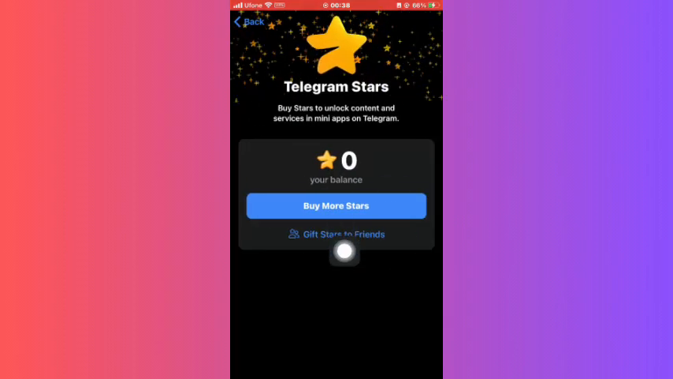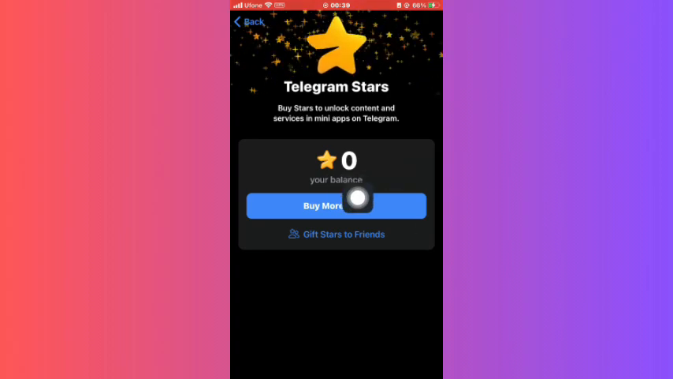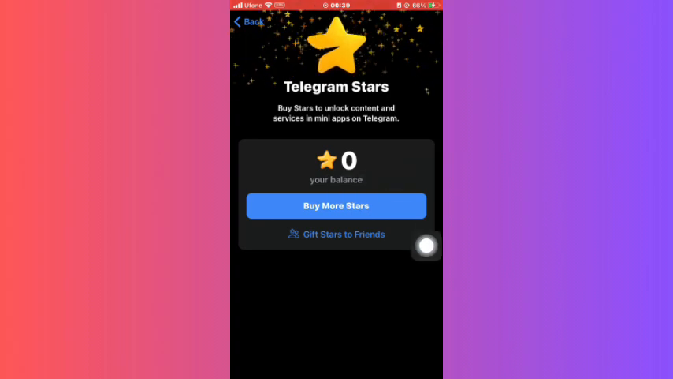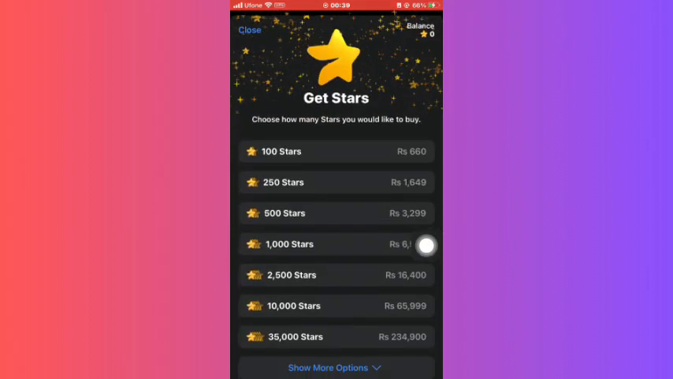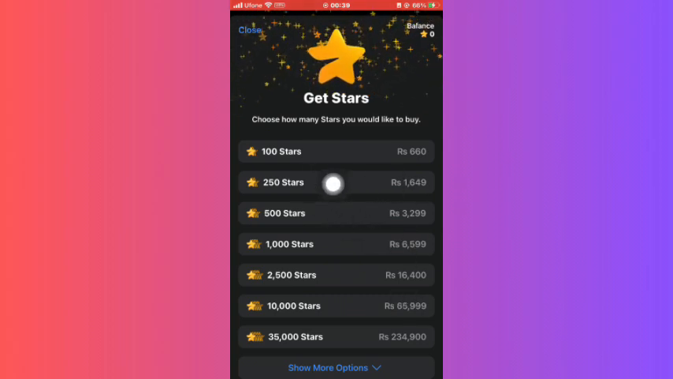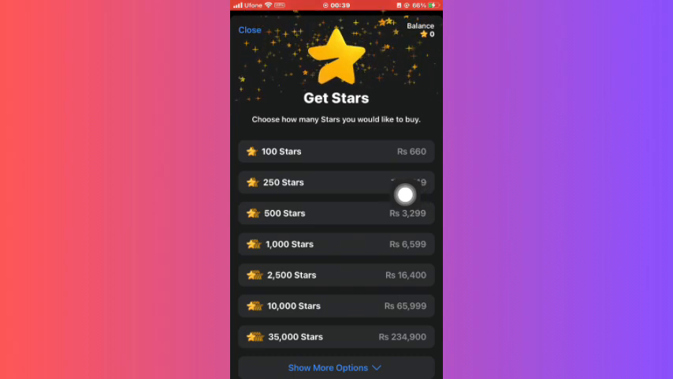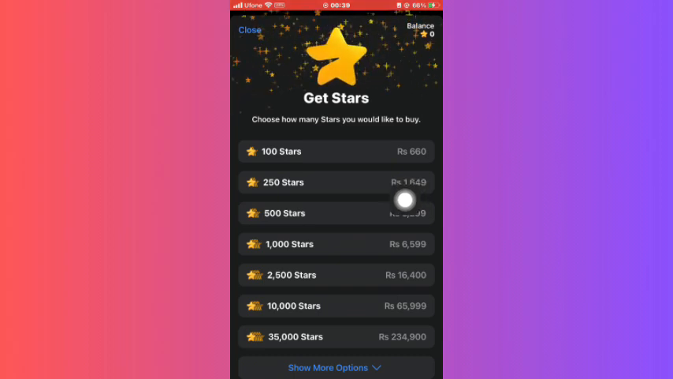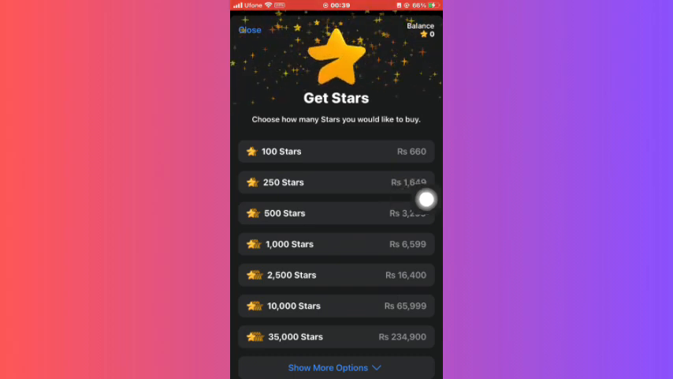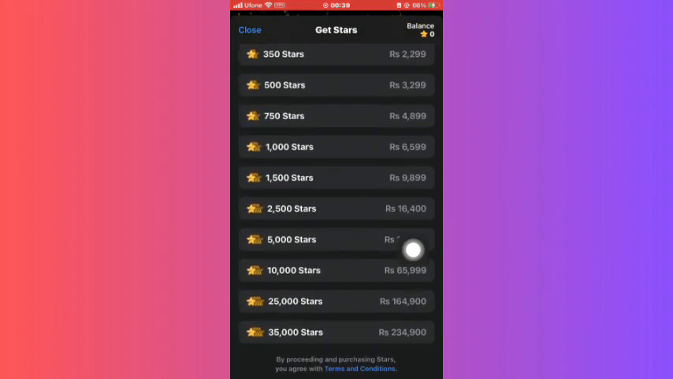You can either gift the stars to your friends or you can buy stars. So you can click on Buy More Stars and your balance would be displayed over here. So now here you can see that there are different packages. So here 100 stars are for 660. Note that the currency would depend on the country where you're residing in right now. So you can just click on Show More Options to see more packages.